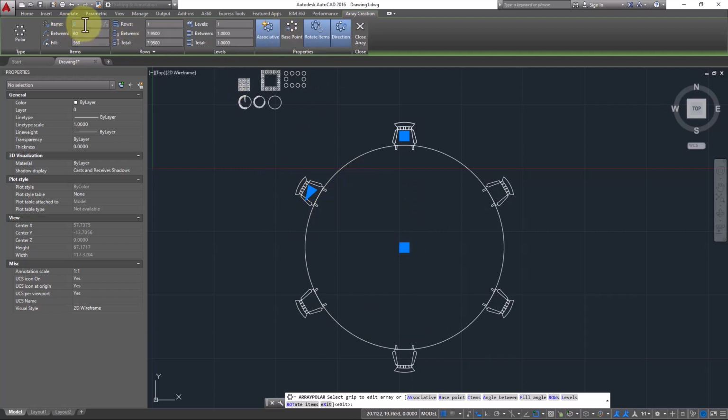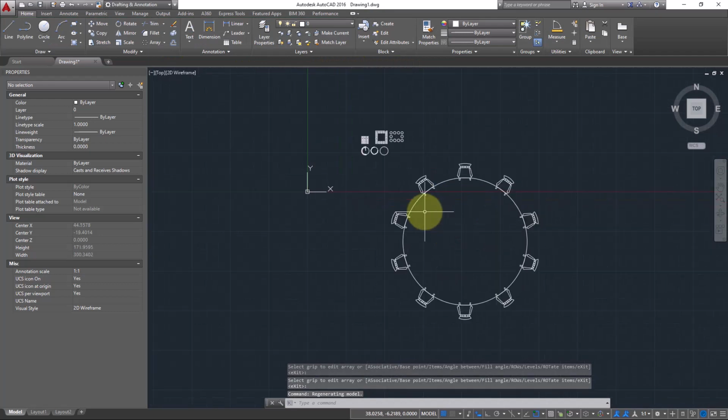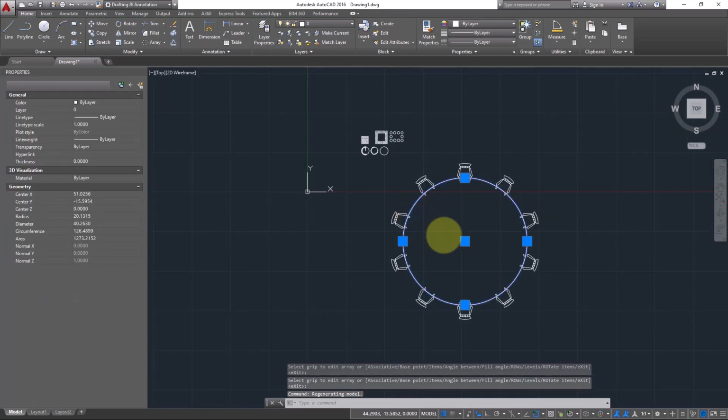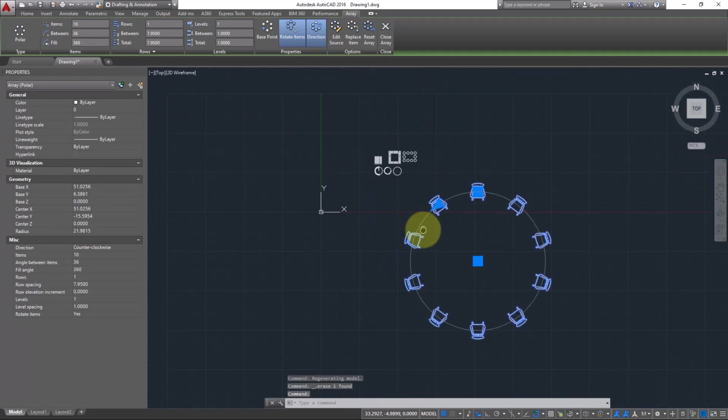Associative also. How many chairs do you want? For example, you want 10 chairs. So you will click here, 10 chairs. Then just close array. Now you will see it's done. Later you can just delete the circle as well. Then you can explode also if you want.